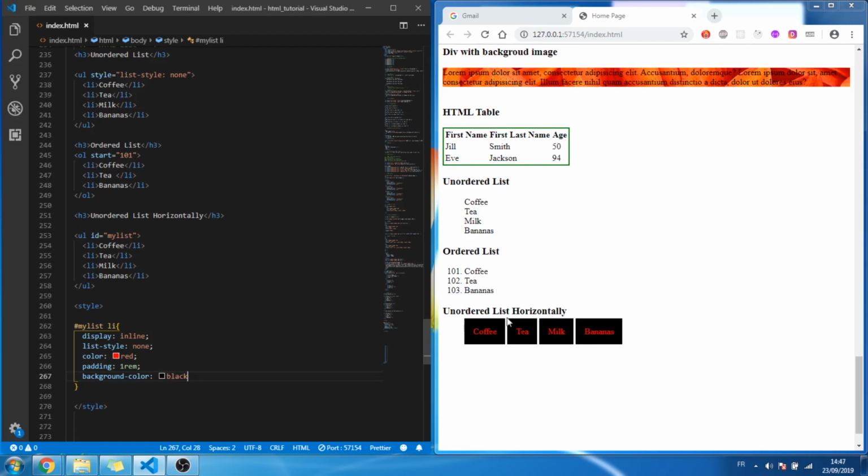So by default the unordered list or ordered list is displayed vertically, but if you want to display them horizontally, then you have to play with the CSS. You just need the reference of your ID. So this is the block.